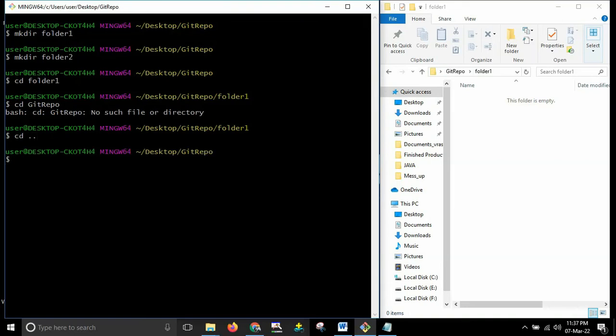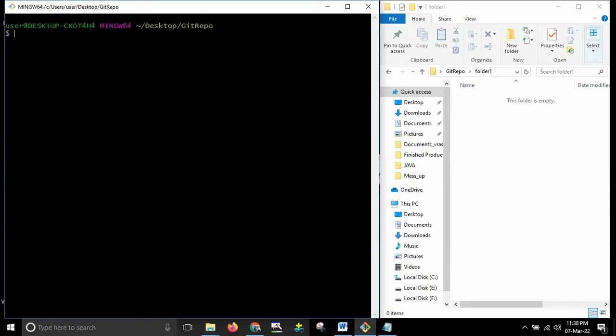So if I hit enter, then you can see I was in folder 1 previously, but now I have moved to the git repo folder or directory. Fine. So this is how you will be moving from child to the parent directory here. Okay, so once you are done with this, now let me move ahead and show you a few more things. So now how to create a subfolder.